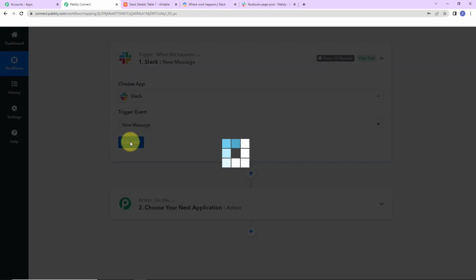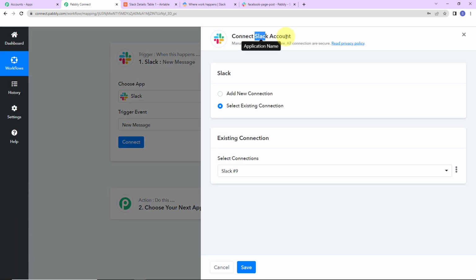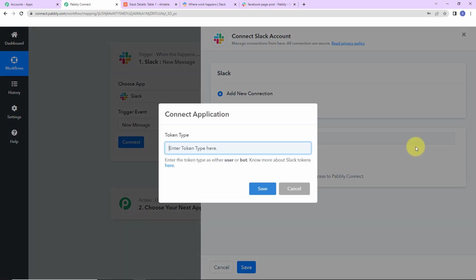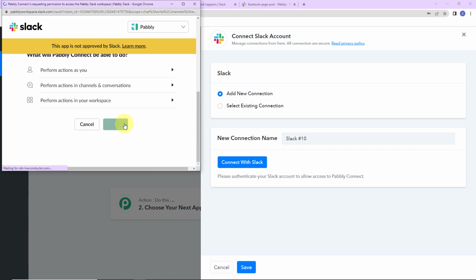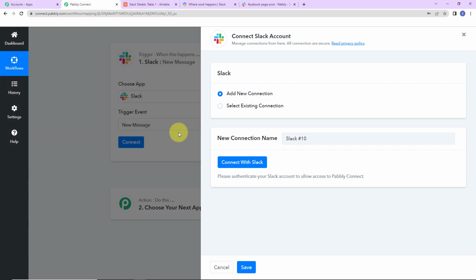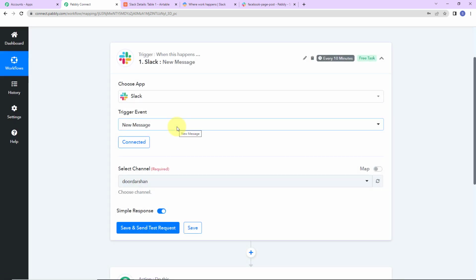Now I'm going to click on connect. As I do that, here Pabbly Connect is asking to connect itself with a Slack account. I'm going to click on add new connection and connect with Slack. So here we have to enter the token type. So I'm going to select user. Why? Because when you're sending a message, it may or may not contain URLs or images. That is why it is asked to use user. I'm going to click on save. As I do that, here Pabbly Connect is requesting permission to access the Pabbly Slack workspace. Let's click on allow. And here we can see that authorization has been successful, which basically means that Slack is now connected with Pabbly Connect.